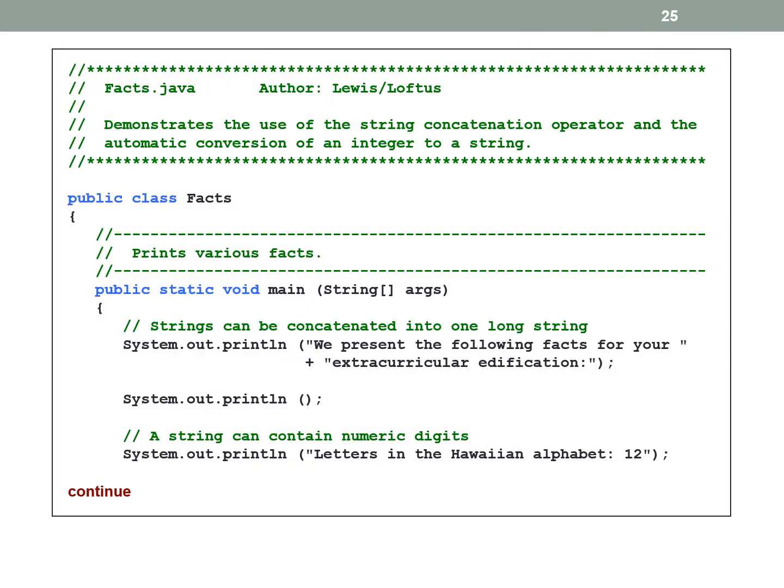Similarly, another example here where we have System.out.println("will present the following facts for your" and on the next line plus "extracurricular edification"). This shows that we can separate the sentence and use plus to combine them when the sentence is too long.